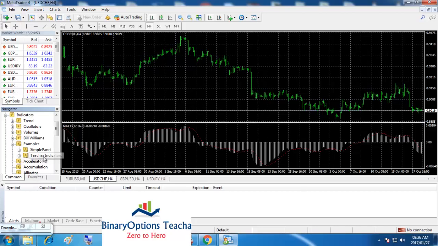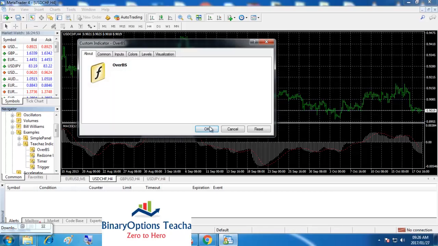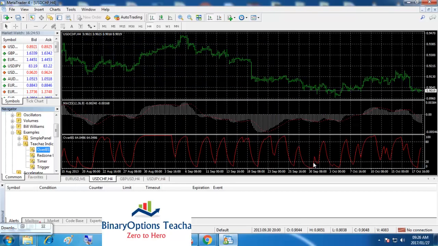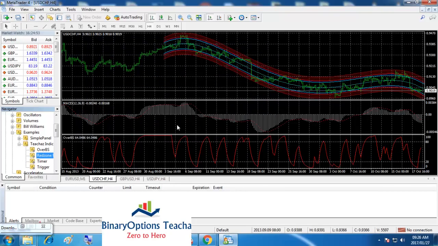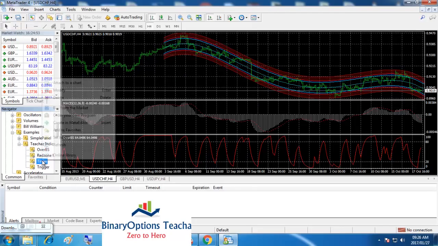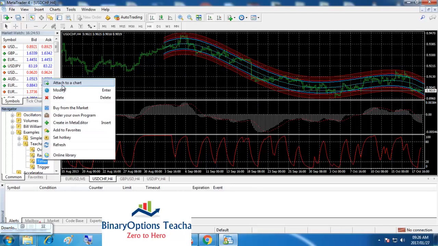So you look for teachers indicators. Since I have already copied them there, I know that they're there. So now it's just double clicking and say okay. You can see the folder is formed down here. You can also add the channels. Just say okay. Please note that I'm just double clicking. You can actually just right click and say attach to chart.